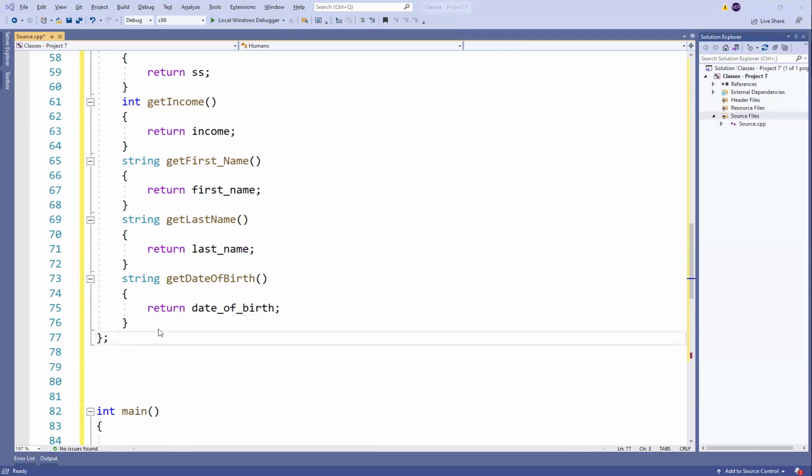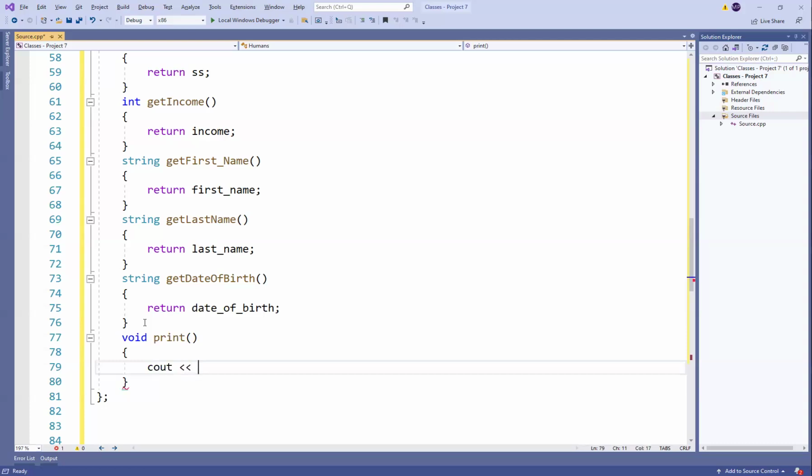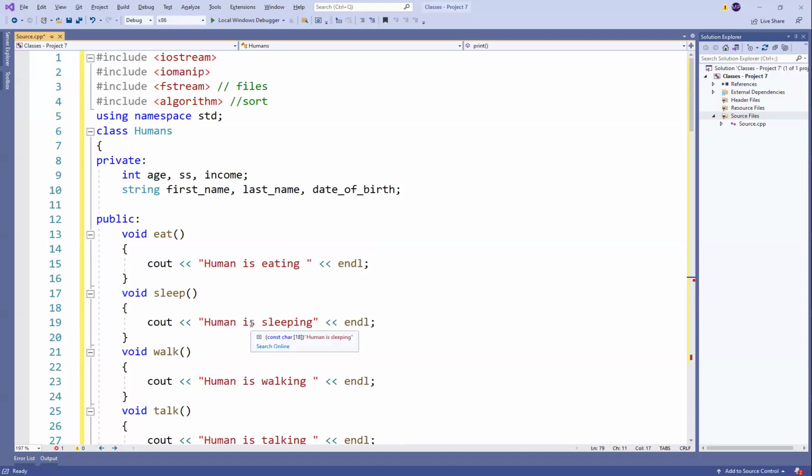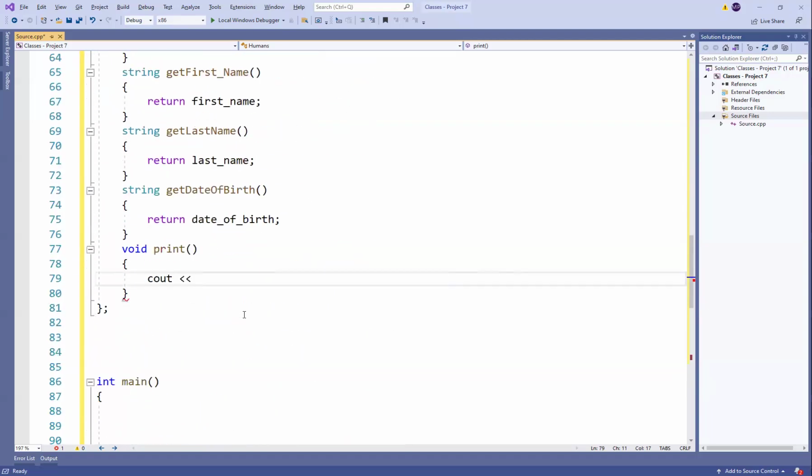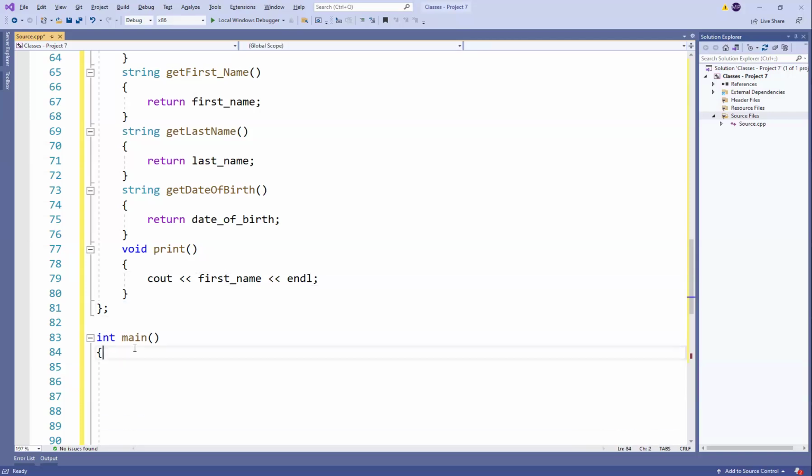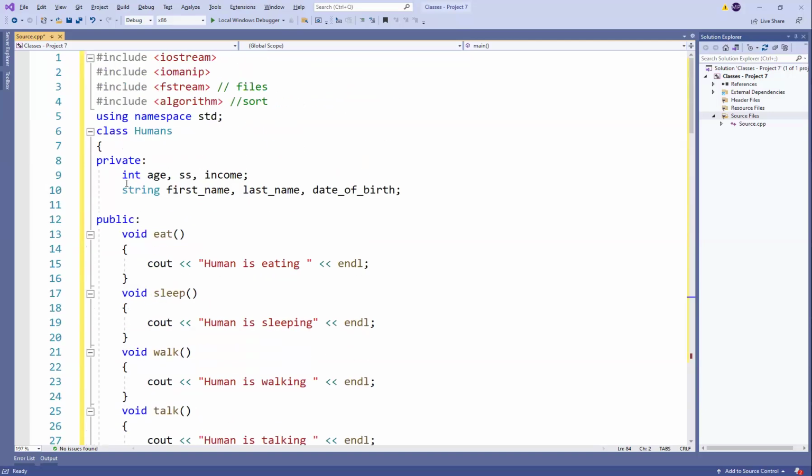The project is asking you to create a function print, which prints first name, last name, age, and date of birth. I create another function, print. This function will print, if I say cout, first name. Let's try this.